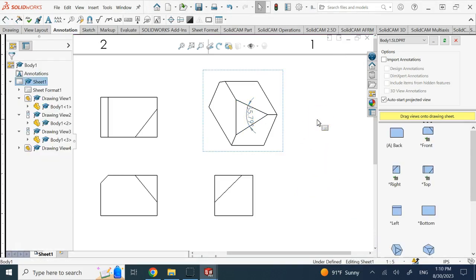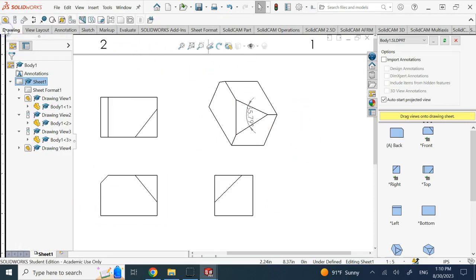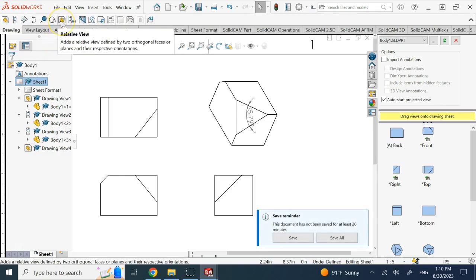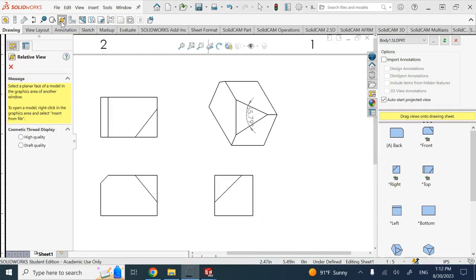That's the first method of showing that plane type 3. There is an alternative also. What is the alternative? So the alternative is, under this drawing, there is this powerful command called relative view, which is basically doing the same thing in a different path, but it's the same thing. So here you create a new view in drafting using two perpendicular planes that you have in the 3D model.